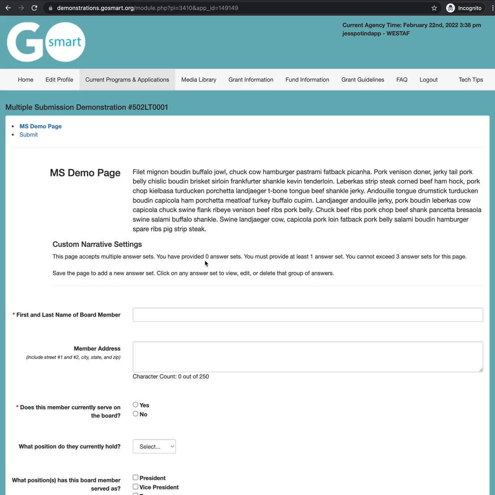So it's going to create this narrative around just those little settings that you made. For this example, we selected range, and so it's automatically going to include this language we see here, that this page accepts multiple answer sets. You've provided 0 because we've never filled this out before. You must provide at least 1, and you cannot exceed 3. And then there's this little directive that just lets them know how to use this page.